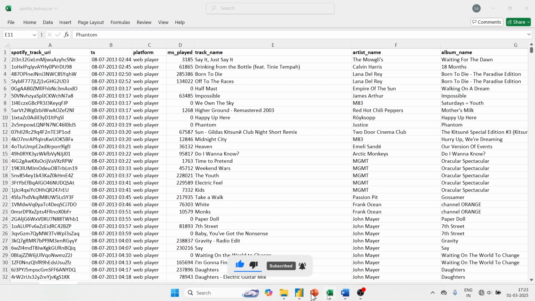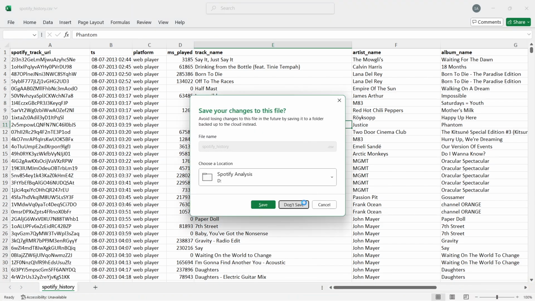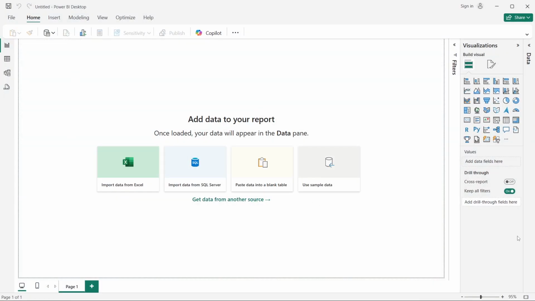And now I will connect to my data. First I will close my file over here. This will be the file when you click on your new file or when you open your Power BI. You will see this particular interface, this particular page. And now what you have to do is connect to your data.